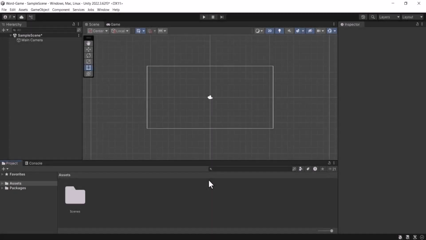Hello everyone, and welcome to the new course on making word games in Unity. Word games are one of the most downloaded and profitable types of games on Google Play, and users spend a lot of time playing them.